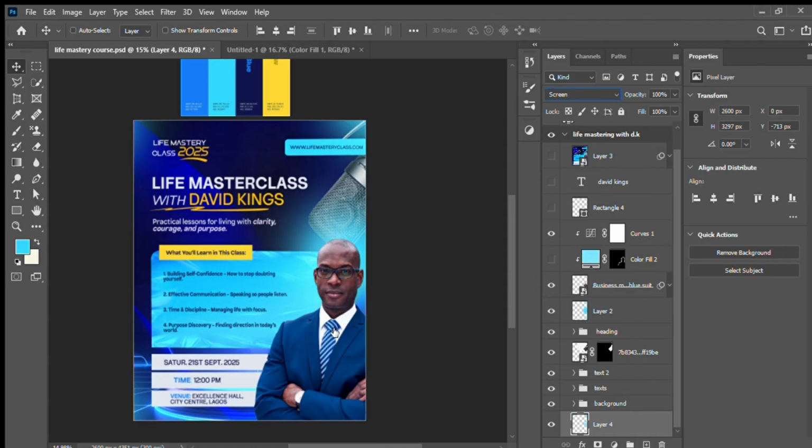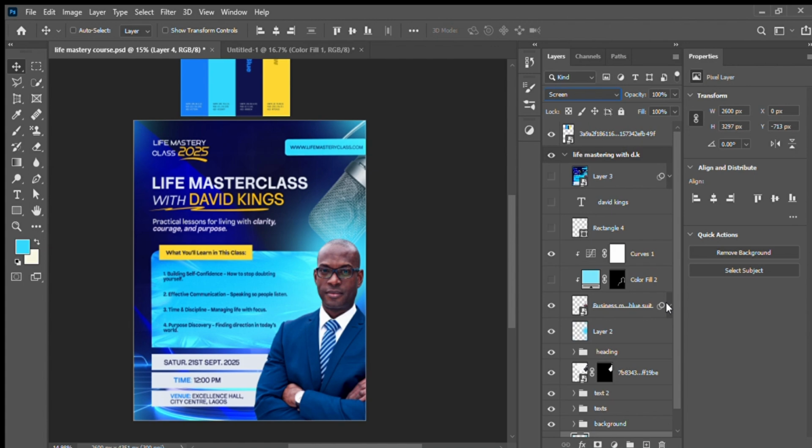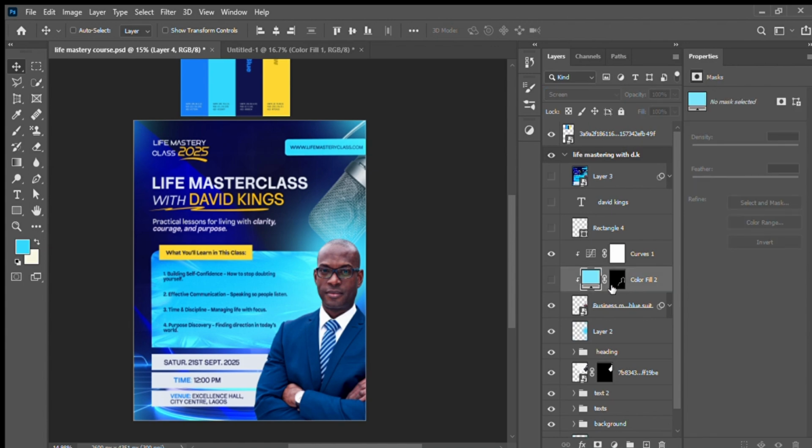You can see it's just shining, like there's supposed to be a reflection on the man, to show that the light is shining well. So you see the part where I used the light reflection. You can see the reflection. Now it looks as if the light is shining on his body.